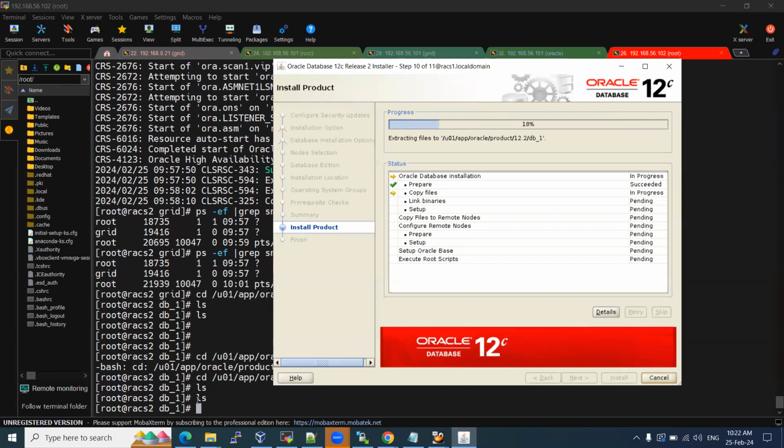Okay, as of now, we don't have any files here. The files will come from this step. Once node 1 is prepared, all these files are copied to the remote nodes, and then it is going to configure the software on node 2 also. It won't take much time. 2 to 3 minutes. Let me pause it and then we can come back in 2-3 minutes.